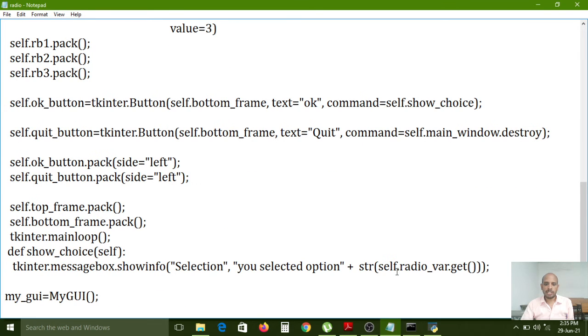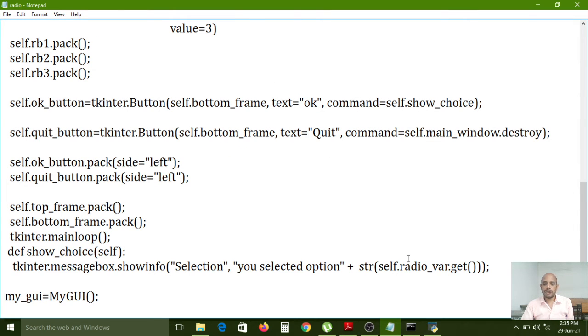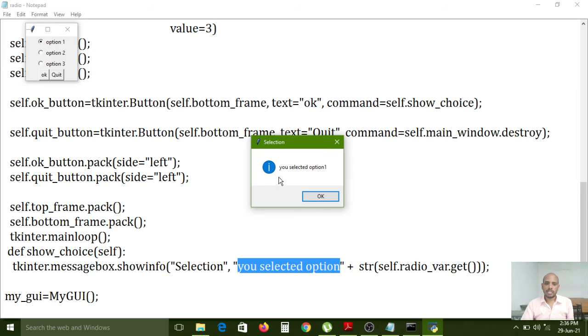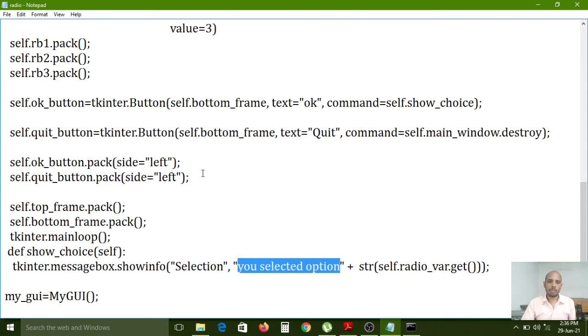If you call self.radio_var.get, it will return the value of this variable, because we are calling the get method from this variable only, na. Whichever value we have inside the radio variable, that value it will return. After that the string method will convert it into a string object. Then whatever string we have configured, along with it, it will print like this: You selected option 1, right? So that is the radio button option.